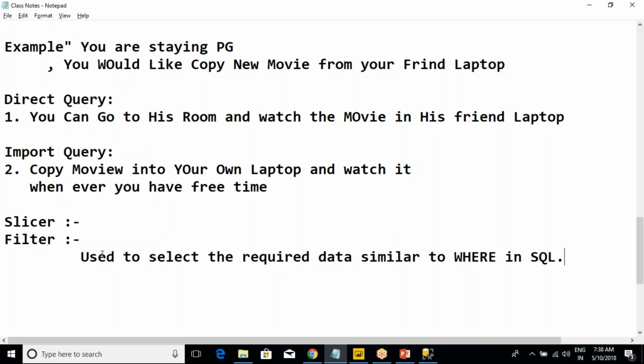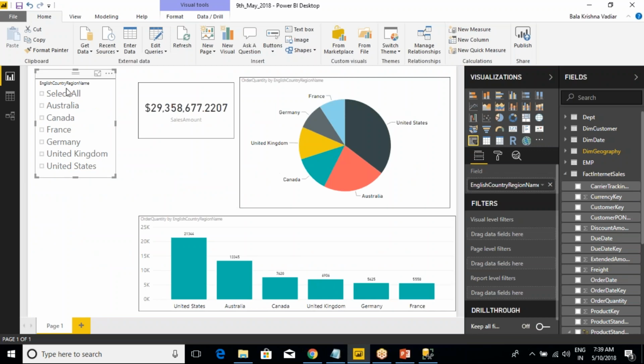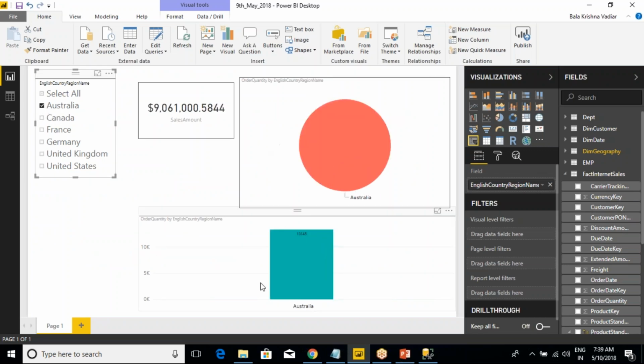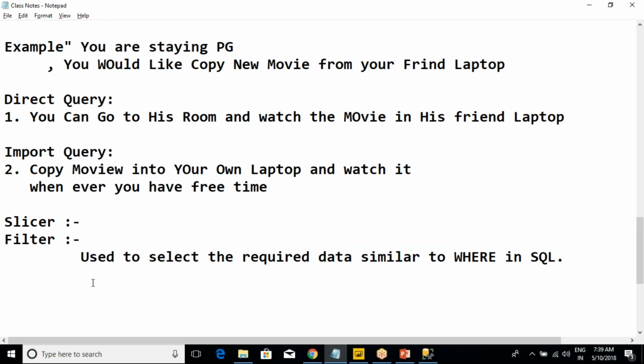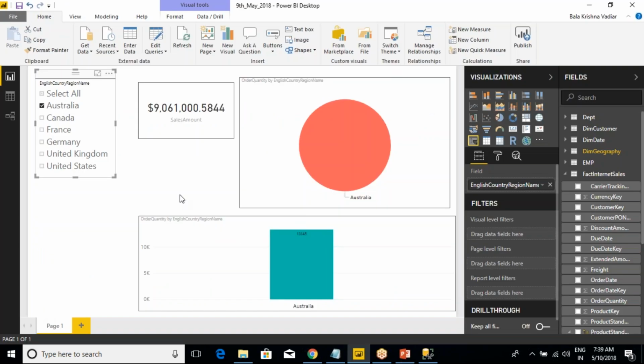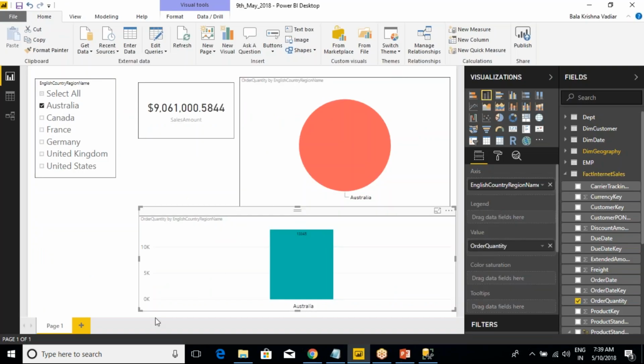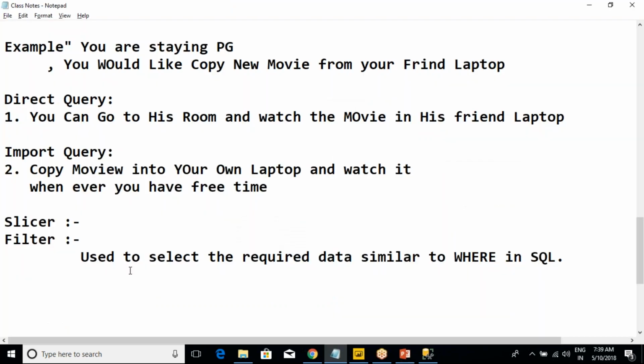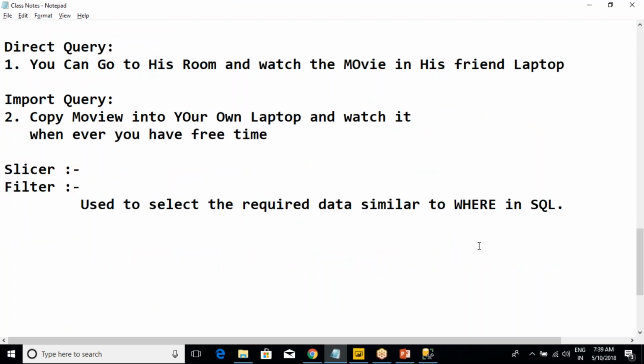Whenever a user wants to select respective country information, they can use either a slicer or a filter. Till now I have shown you what a slicer is and how to interact the slicer with the visuals. Now for the next 20 minutes we are going to understand only the filtering concept. So what is the use of filters? Whenever a user wants a respective selection of the data, yearly, monthly, quarterly, or country wise, they can select the data. It is used to select the required data, similar to a where condition.